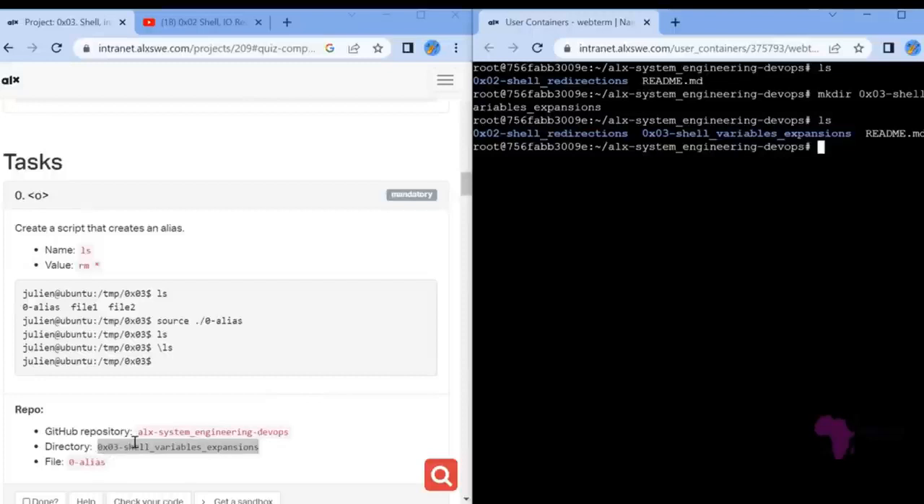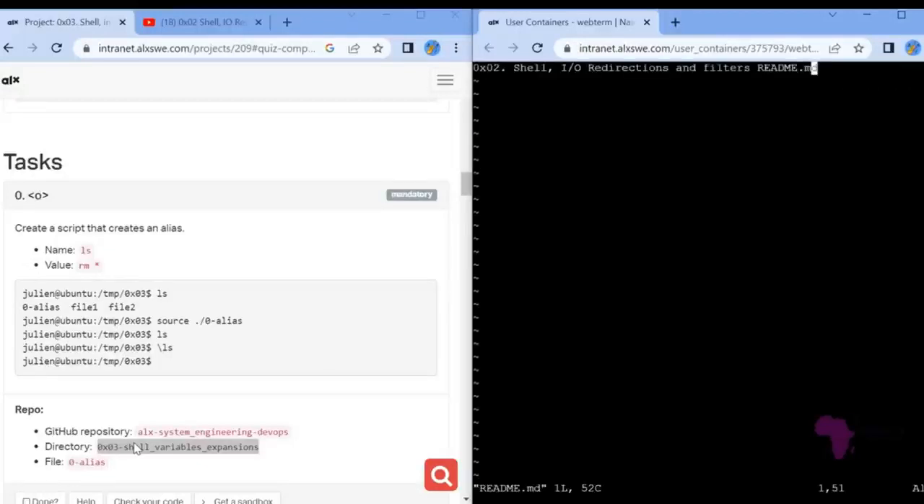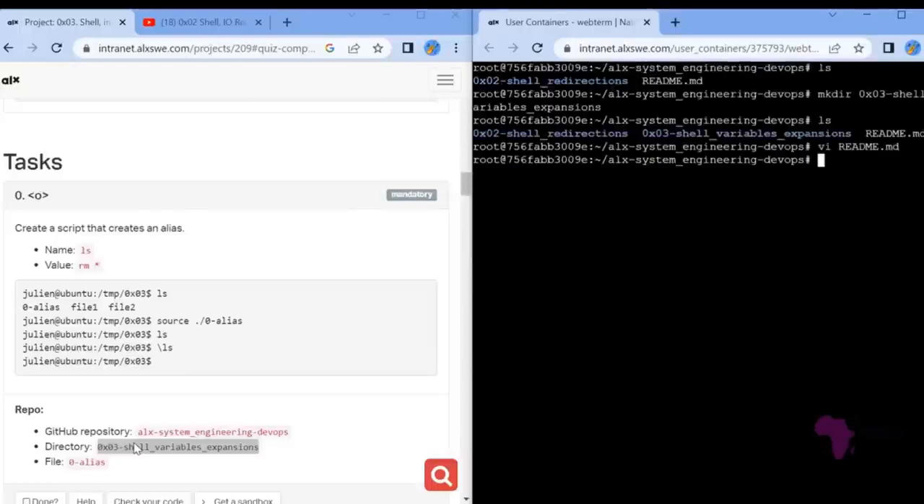Then what happens next? Remember, don't forget this one. I will remind you for the second time and as many times as I can: don't forget to add a readme file. So first thing first, vi readme.md. Sorry, I'm on the outside. Let me just get out. I want to create my own inside this particular directory.